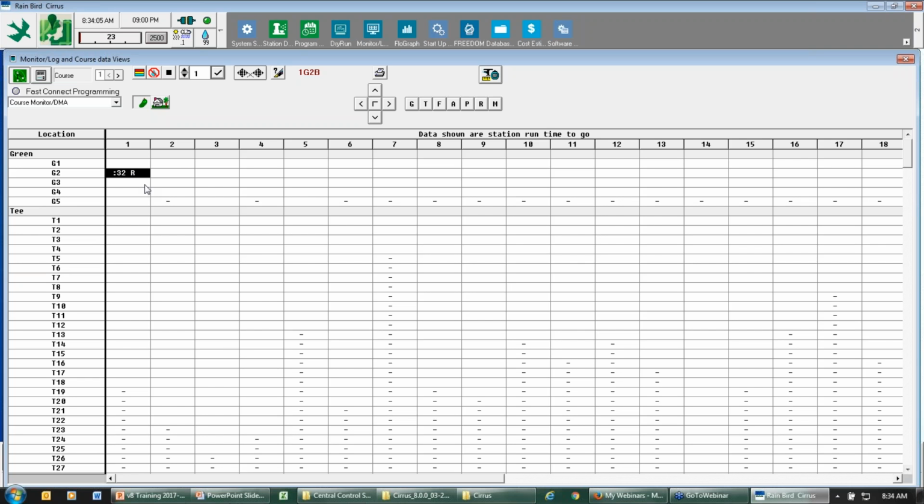Now, you'll see that this is still operating. At the top of the minute, it says I have 32 seconds left to go, and it's now counting down. And this station is still irrigating at 23 gallons per minute. And there we go. At 32 seconds, 1 full minute, that manual irrigation cycle stopped. So that's the full minute manual.